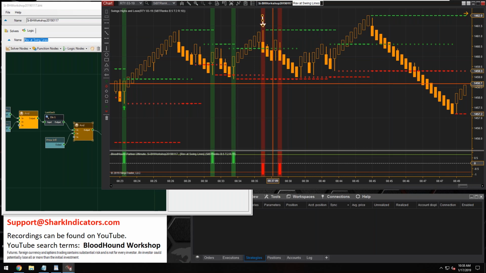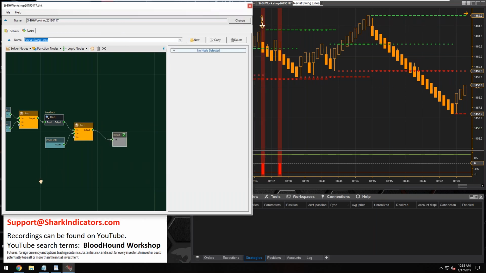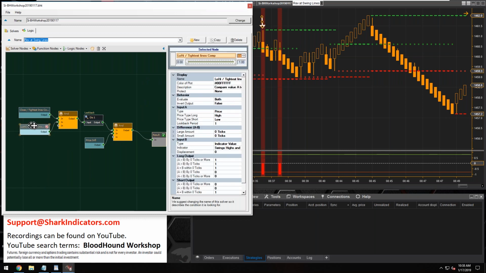So actually, I'm going to adjust this a little bit here. I just noticed that the text specifically mentions the opening price. So it's not supposed to include the wicks of the bar here. So let's make that adjustment. What I'm going to do is, our solver here that's looking at the bar prices, instead of it being the high and low, we're going to switch it to the open price. All right, so there we go.